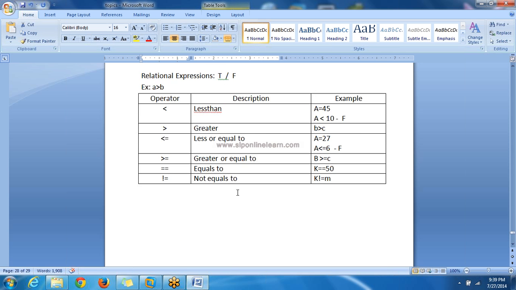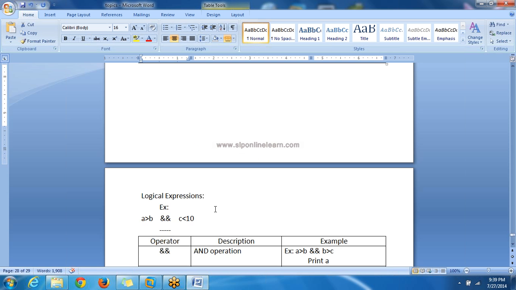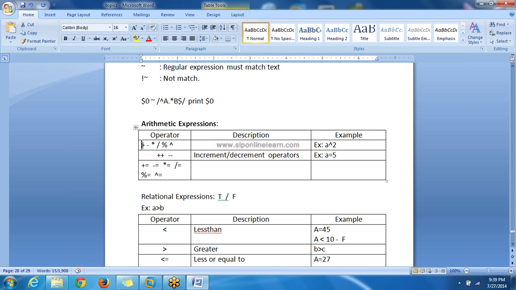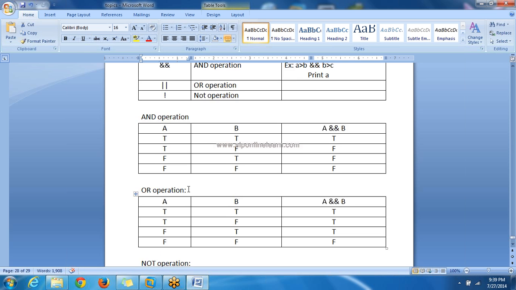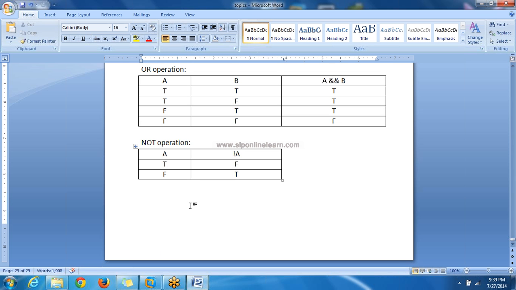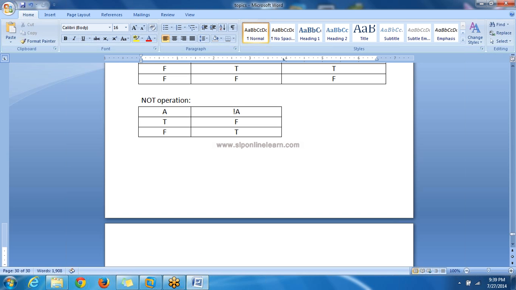In this way we can use relational expressions by using relational operators. These are the relational, logical and arithmetic operators in the AWK command. We'll see some small programs later. Next topic, actions.